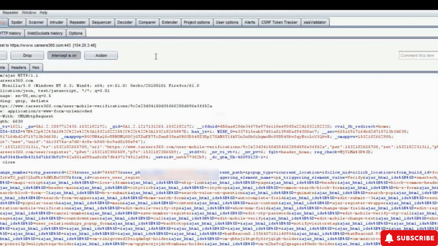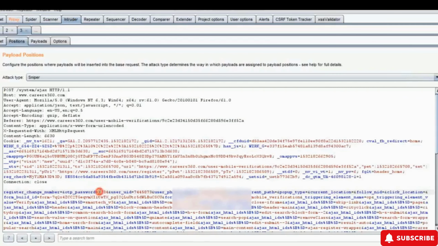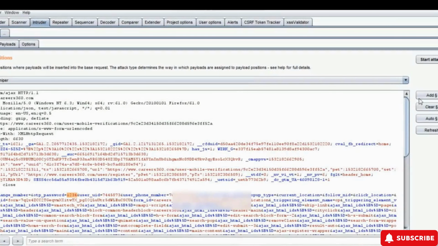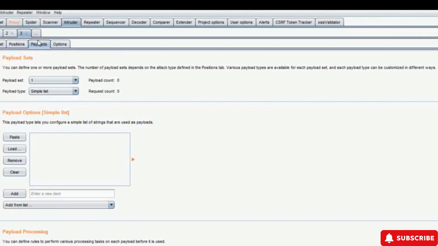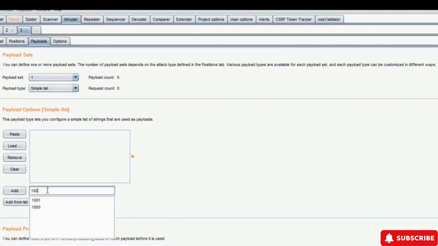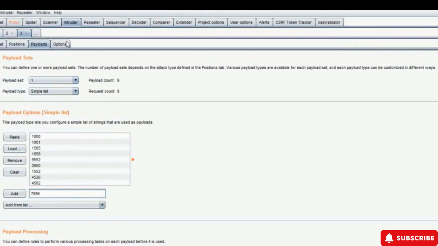So what we'll do, we'll send this to Intruder. Over here, we'll clear all positions and select only the OTP password position, add. Then we'll go to payloads. Now over here, I'll add manually. Though I have the original OTP, still I'll add a few along with the correct OTP. Now let's start the attack.